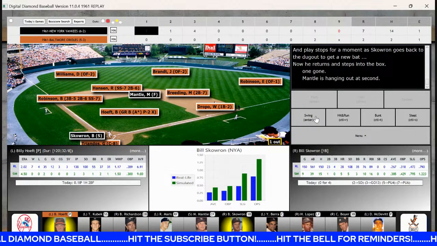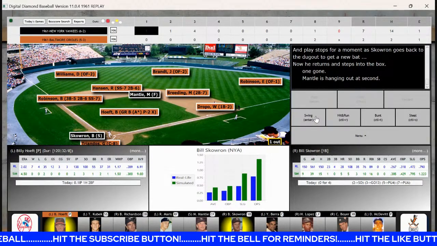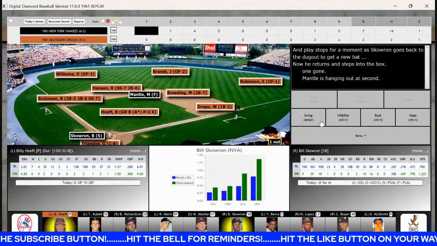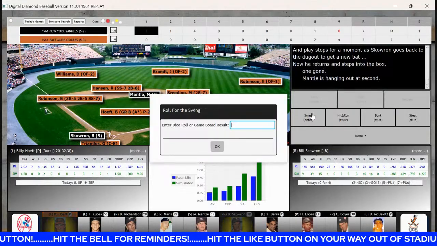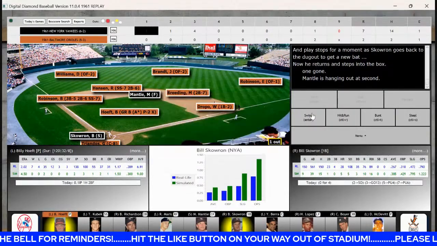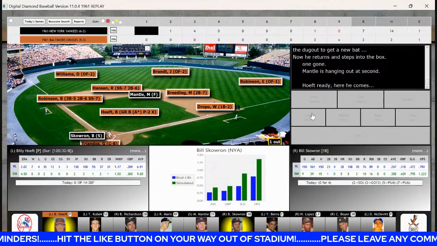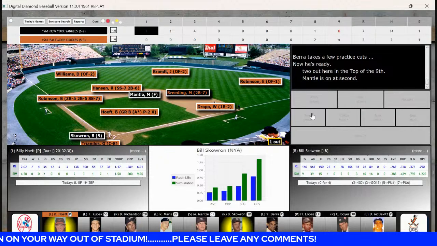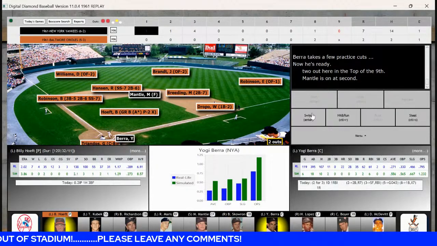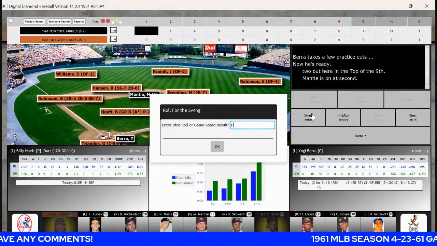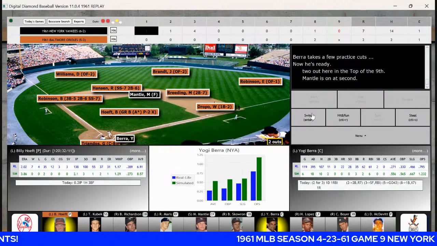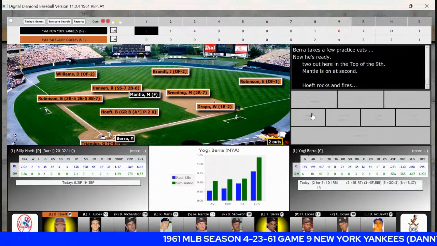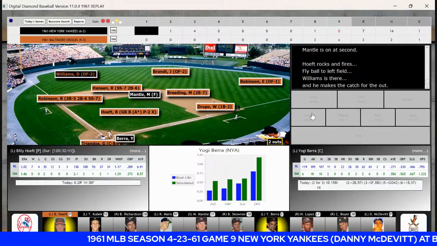And 25. That's a line out to second. Mick makes it back in time. 2 down here. Brings up everybody's favorite Yogi. Here comes Berra. And he's going to fly out to the left. That'll end the threat. Yankees strand Mick at second.